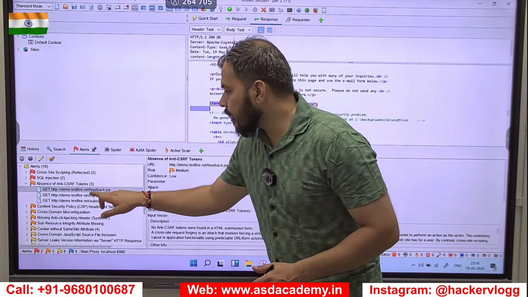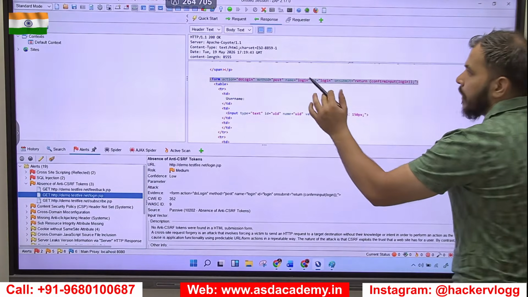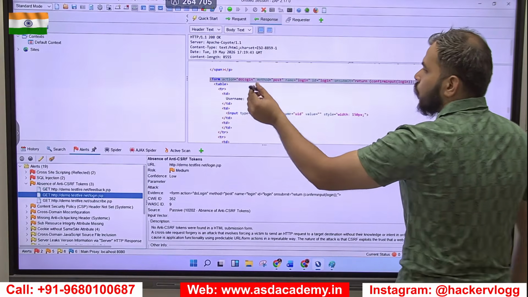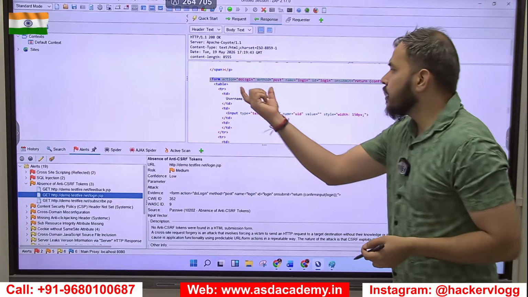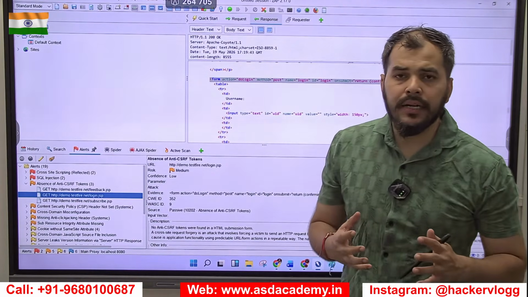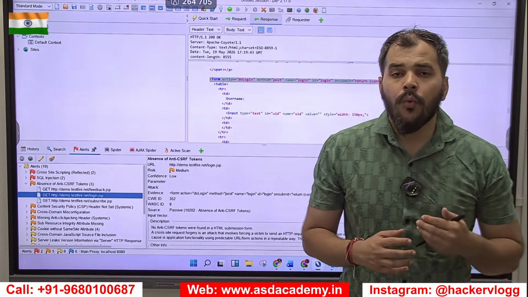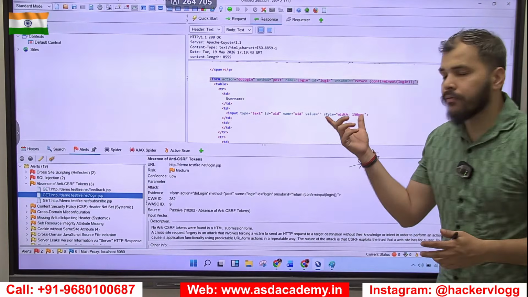Now when you go and click on the login page, when you have requested login.jsp, in the response we are able to see the code. When you are analyzing the code, you can see that no token is present. So these types of vulnerabilities we can also identify while conducting a source code review. At that time also we can identify these vulnerabilities.